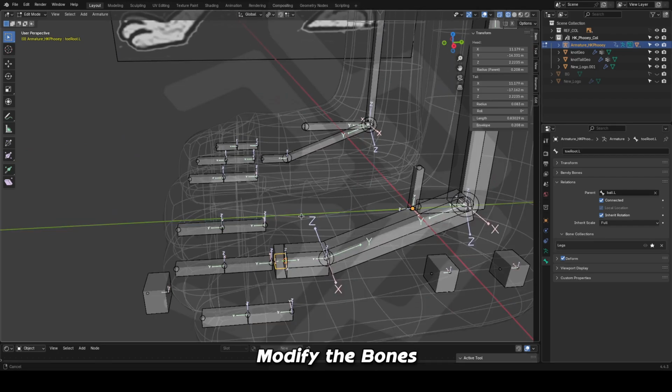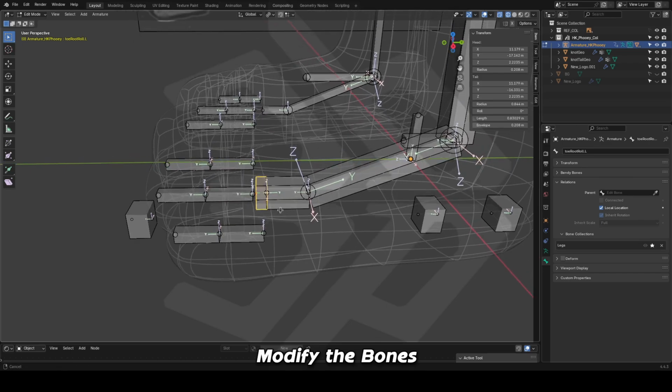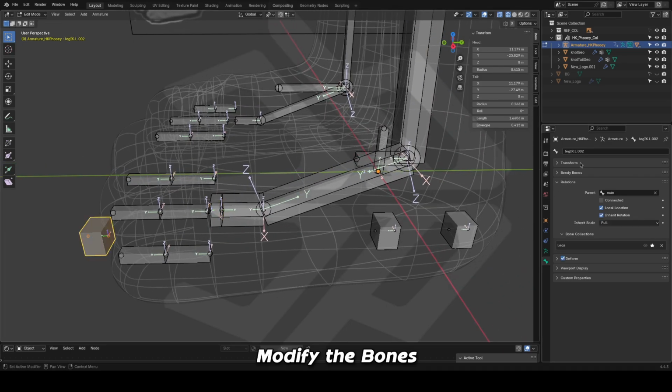Okay, so now we've created some new bones here, and that's going to be my toe roll, dot left. This one's going to be my heel roll, dot left, and this is going to be my foot roll. Actually, it's not going to be a roll at all. This will just be my foot control.